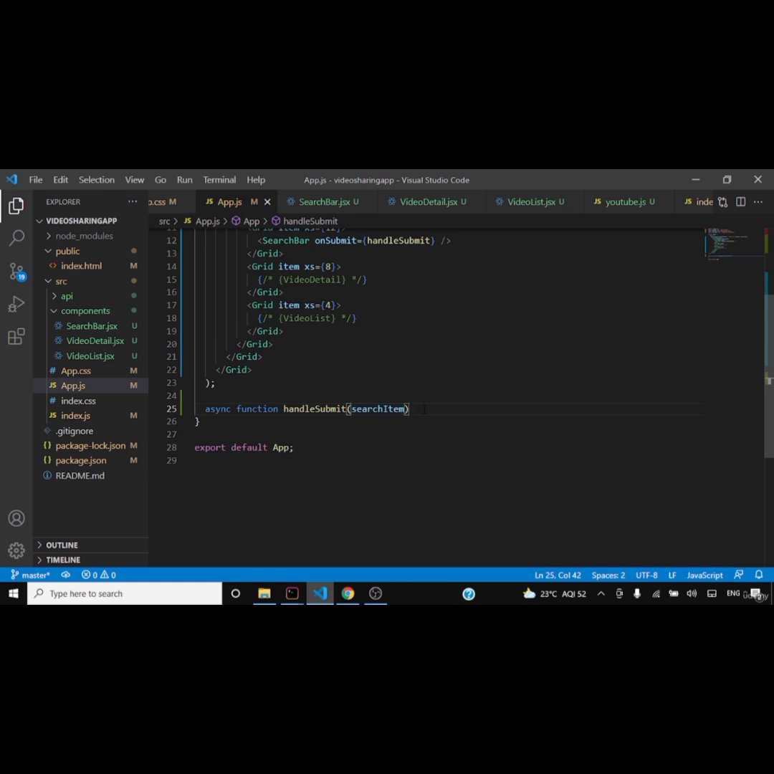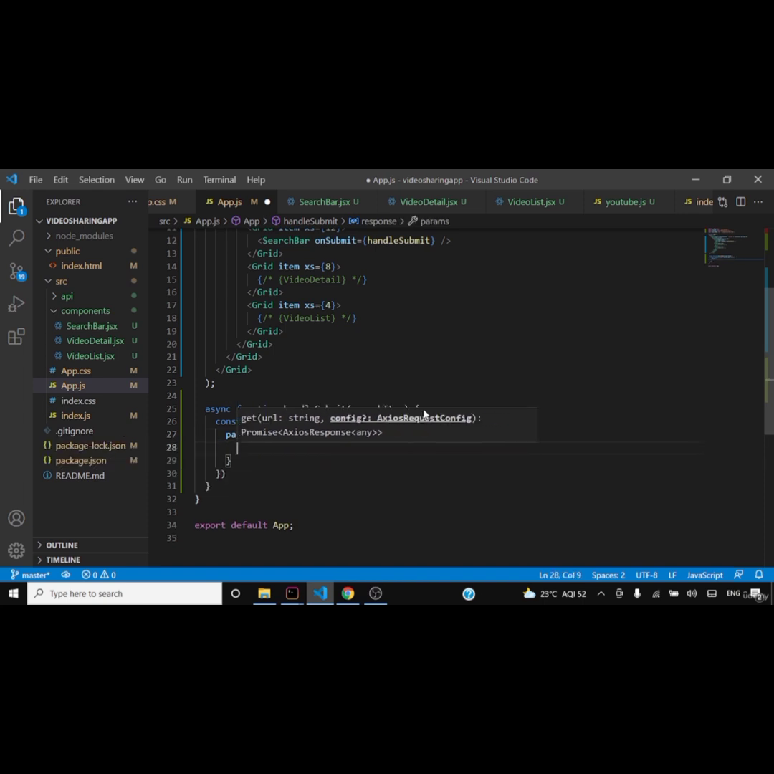So now we will be writing the code for what to do after that. Now we'll create some response, and we'll be using the await. This is basically fetching the API, youtube.get, search, comma, and then we need to send the parameters. Parameters will be part, will be snippet.